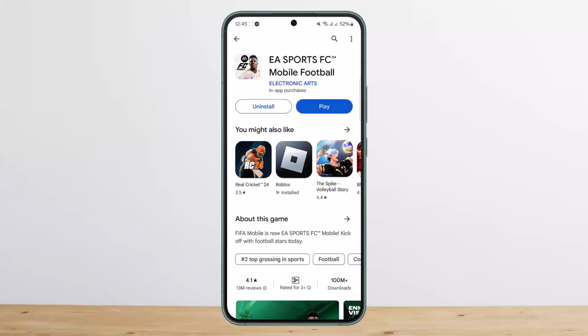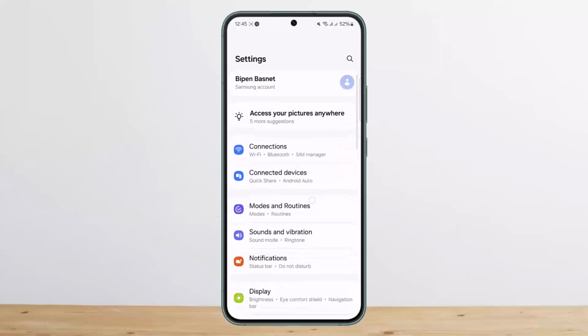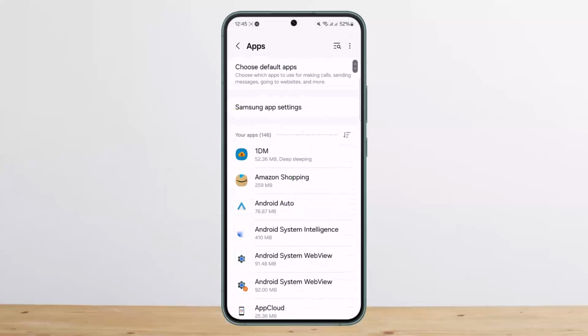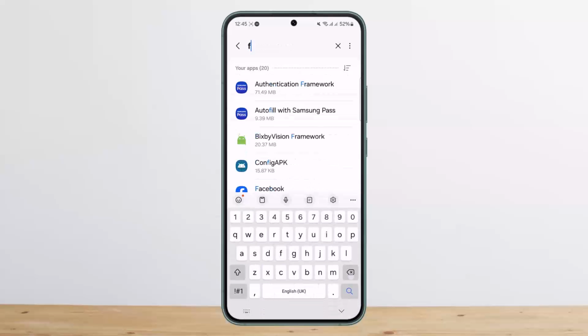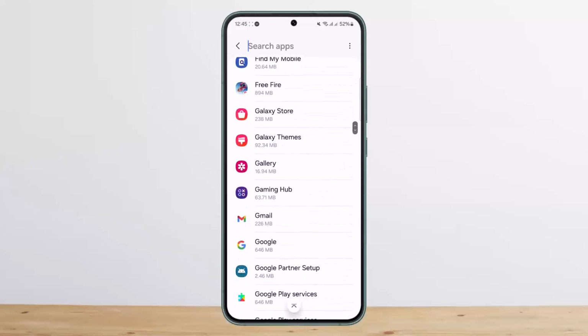However, if you do not want to uninstall and reinstall the application, you can simply head into your device settings or scroll down the notification bar and tap on the settings icon at the top right corner. Once there, scroll down and head into your apps, where it shows the list of apps that your device has. From here, you want to search for FIFA Mobile, or EAFC currently. Now it's not showing up here, so I'll just scroll down below and look for it.